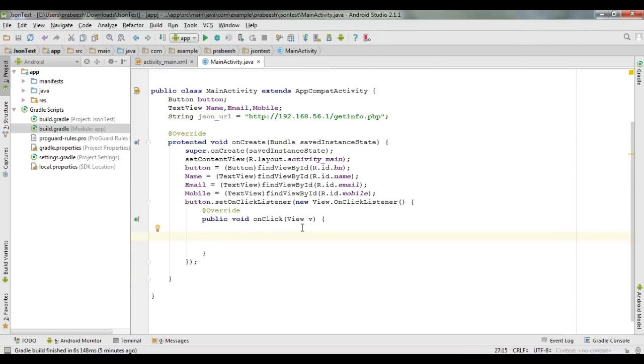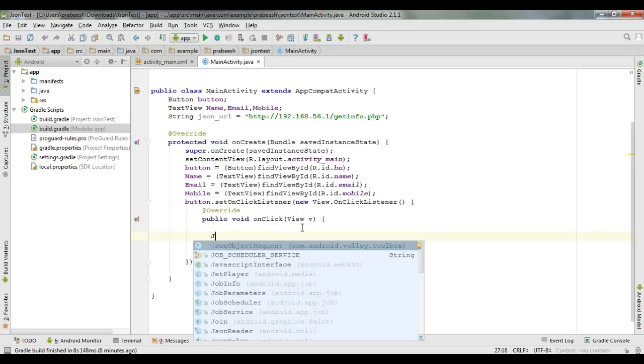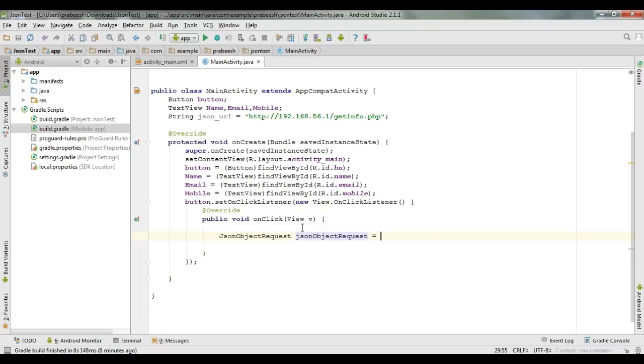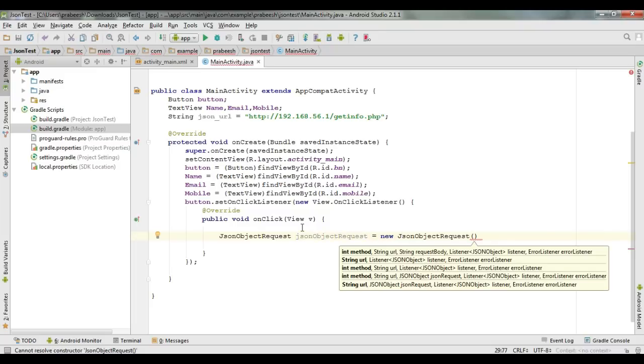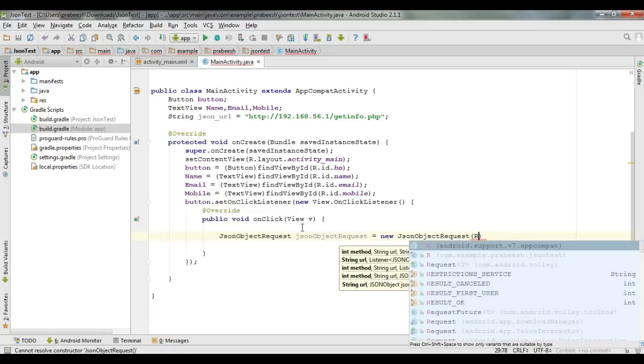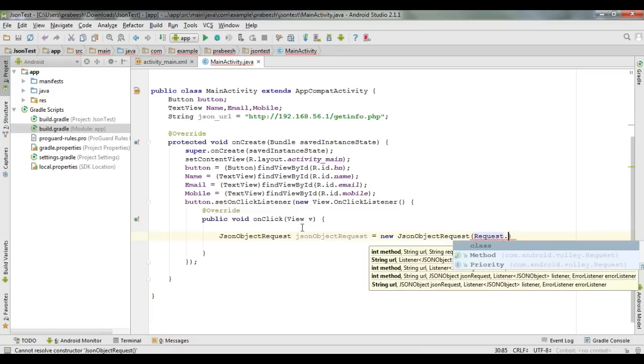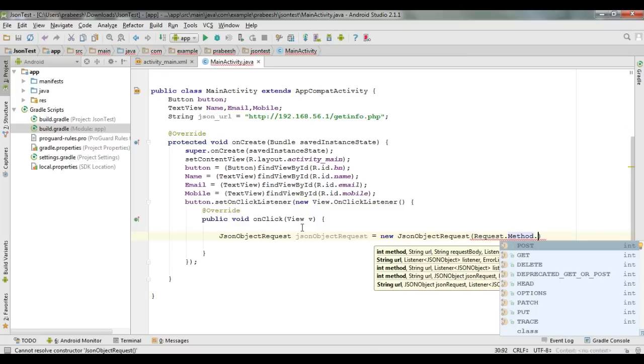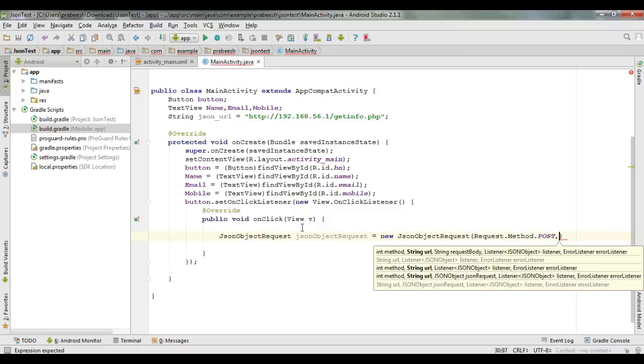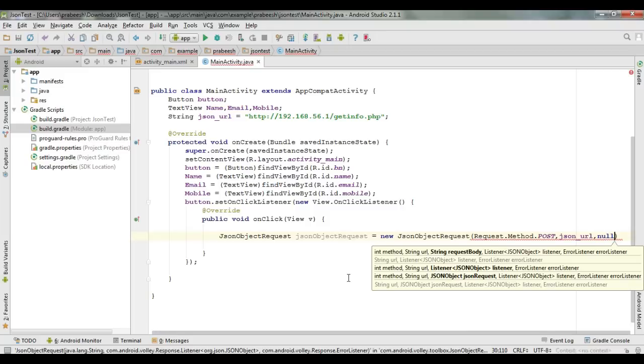So now we can create the JSON object request. I name it as jsonObjectRequest equal to new JsonObjectRequest. First specify the request method. Request.Method dot, here we are going to use the POST request method. Now specify the server URL. Now you need to specify the request body. Here there is no request body, so you can pass null for it.